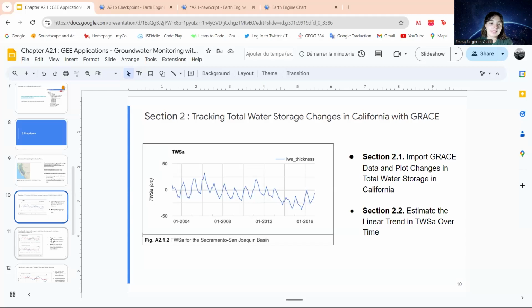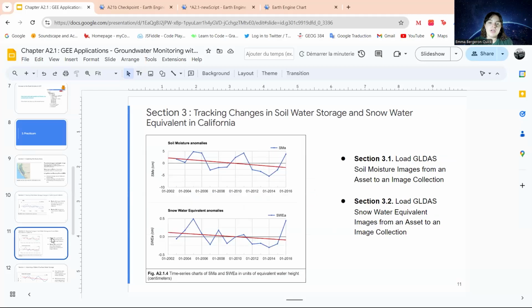Hi, so we are at section 3 now. Tracking changes in soil water storage and snow water equivalent in California. So we're going to look at plotting soil moisture anomalies and snow water equivalent anomalies. And this is going to be split in two sections.